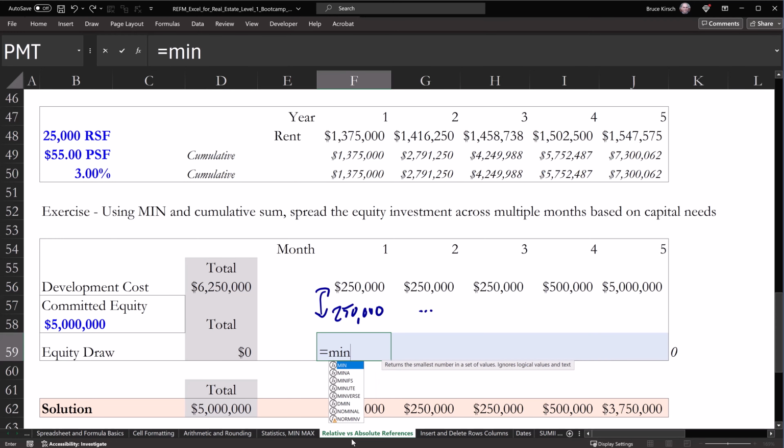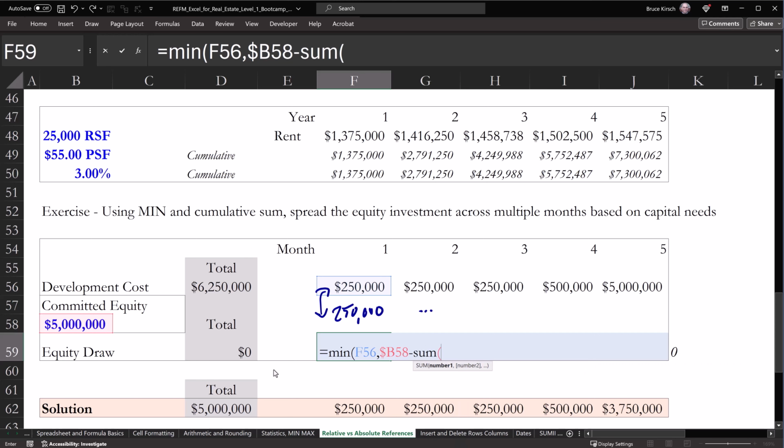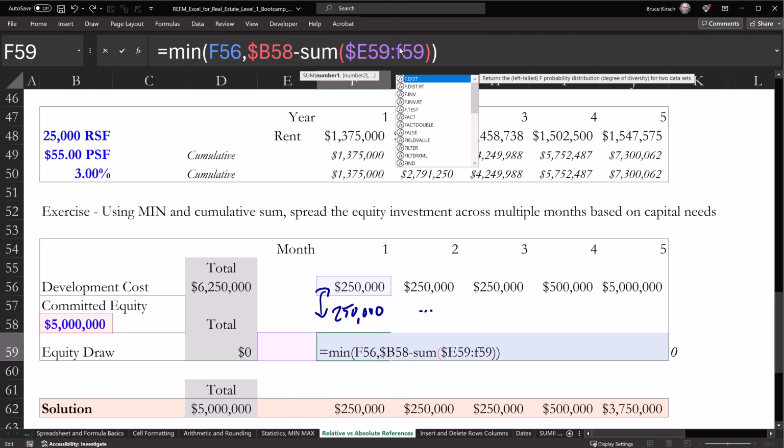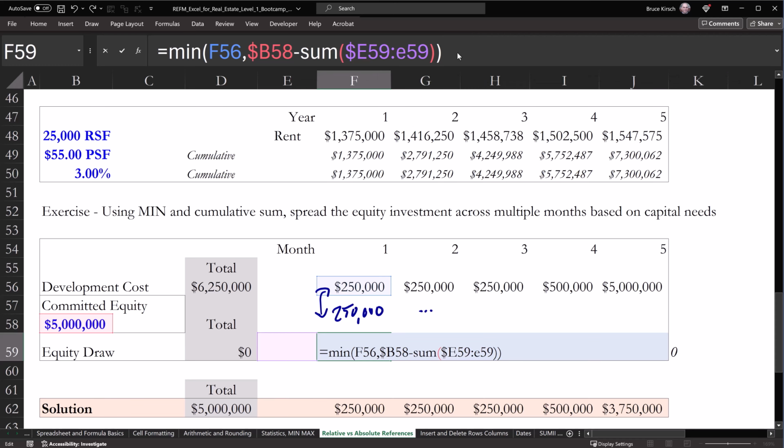And we can do it in the following way: equals the lesser of the periodic cost and the total equity commitment anchored. And technically, I don't need to anchor the row, so I can just anchor the column if I'd like, minus the cumulative sum through the prior period. Not through the current period, but through the prior period. If I were to extend this through the current period, which would be column F, I'd be creating a circular reference and I'd get some funny results.